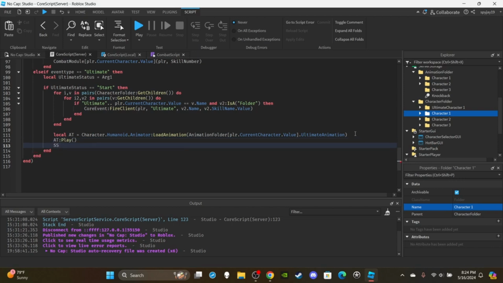So you're going to simply say ss regular bracket, in quotation marks, you're going to put ultimate, right? And then you're going to say dot dot player dot current character dot value. We're literally following the same naming scheme: ultimate, character, space, and then the number of the character.